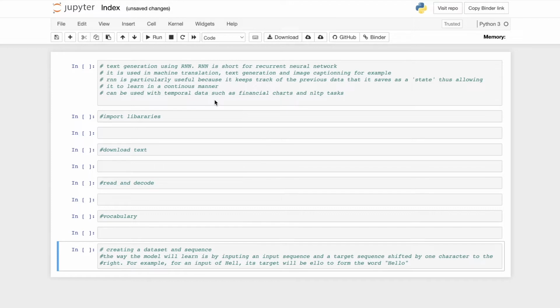So for that we're going to be using RNN. RNN stands short for recurrent neural network. It is used in machine translation, text generation, image captioning, and many other fields. RNN is particularly useful because it keeps track of the previous data that it saves in a state, thus allowing it to learn in a continuous manner. Since it operates like that, it is very useful with temporal data such as financial charts and obviously text processing tasks.